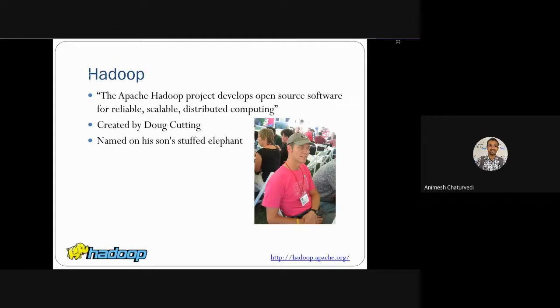Then we'll discuss the most basic cloud computing architecture, that is Hadoop. Hadoop is basically an Apache product and project that is being developed in open source, so you can also contribute to Hadoop development if you wish. Hadoop is a reliable, scalable, and distributed computing platform. Doug Cutting invented Hadoop, and he named it after his son's stuffed toy elephant. His son named his toy elephant Hadoop, so Doug Cutting named his product Hadoop.